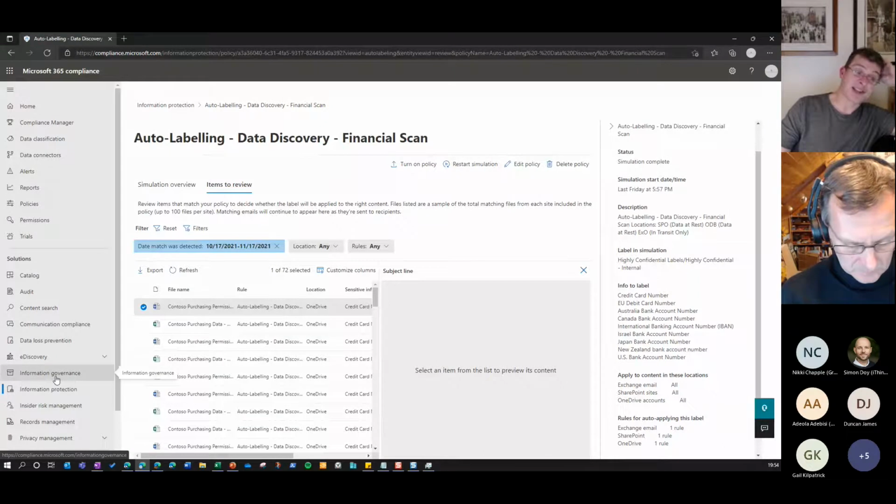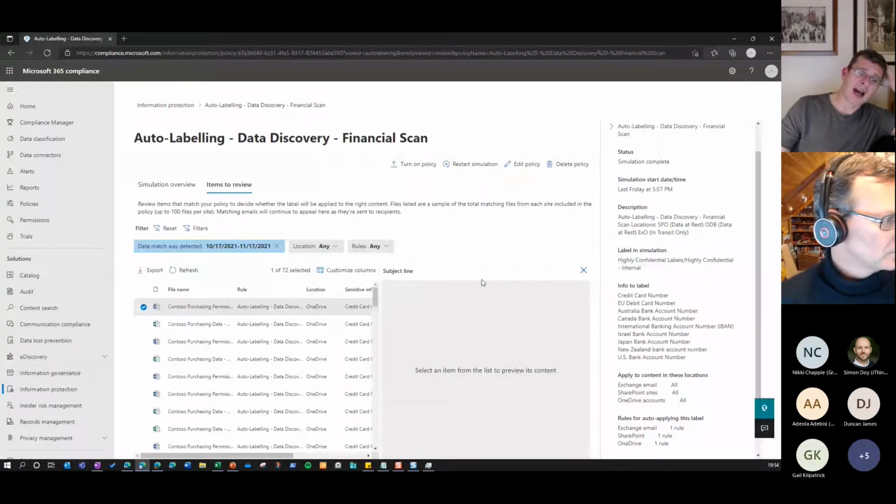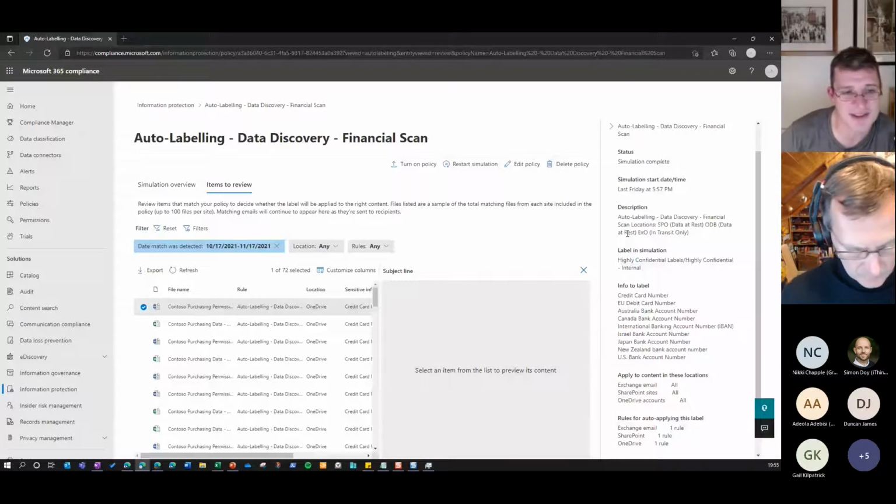Yeah, a licensing question. Obviously, this is E5. Who needs to have E5 for this to work? What's the scope? Does everybody need to have an E5, or does it need to be the person who's applying, creating these rules? Just for clarity's sake.